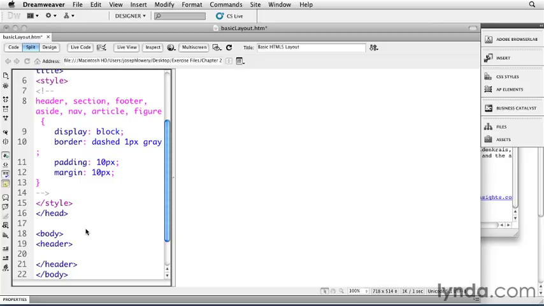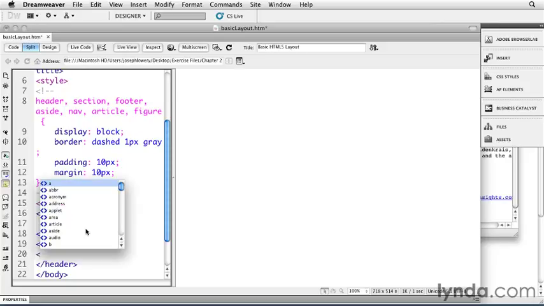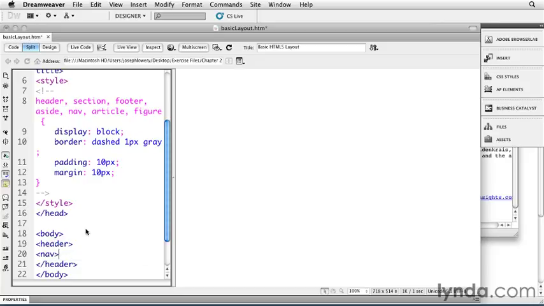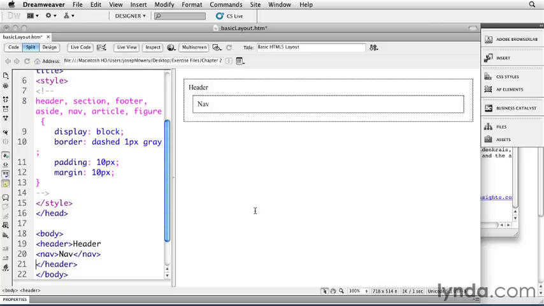So within the header, let's say that we have our navigation. I'll go ahead and put in nav. And you notice again, we have the code hinting. I'm going to go ahead and put nav here and then close that out. Well, let me add a little text here just so you see where header would go. And if I click over into the design view, you can see what my CSS is doing. It's just giving me a little bit of a structural overview of how everything fits together. All right, we have our header.